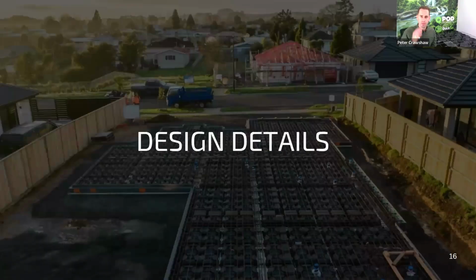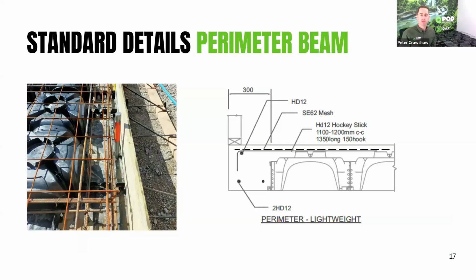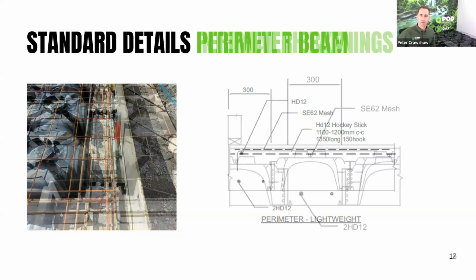All right, so moving on to some of those design details which we started touching on. What you typically see in a perimeter beam, straight out of the box for a good ground, is SE62 mesh with 3 perimeter bars of HD12, and then your hockey stick bars at 1100 to 1200 centers, depending if it's raft or continuous system. And you go anywhere up from here with the ECD designs. Obviously, you've got all that standard detail on our website to pull down at your leisure.